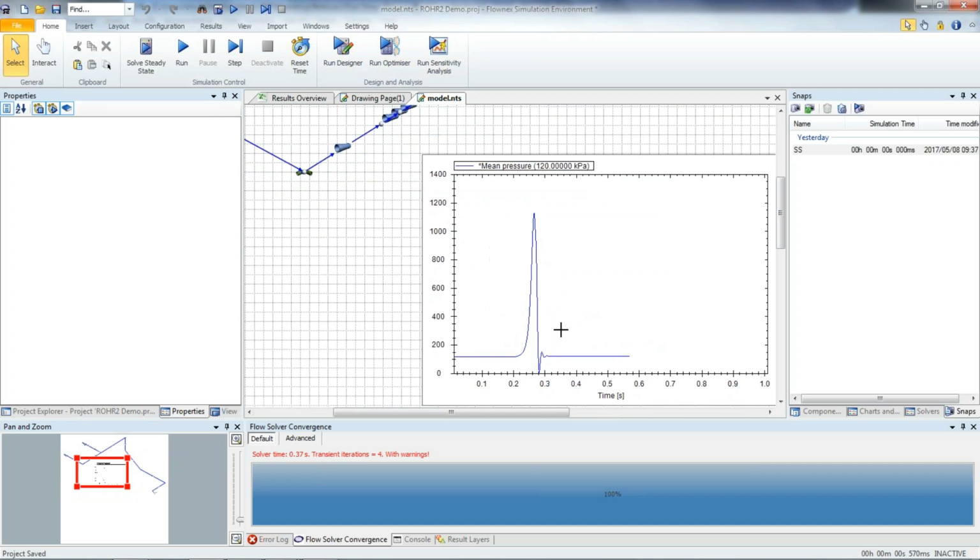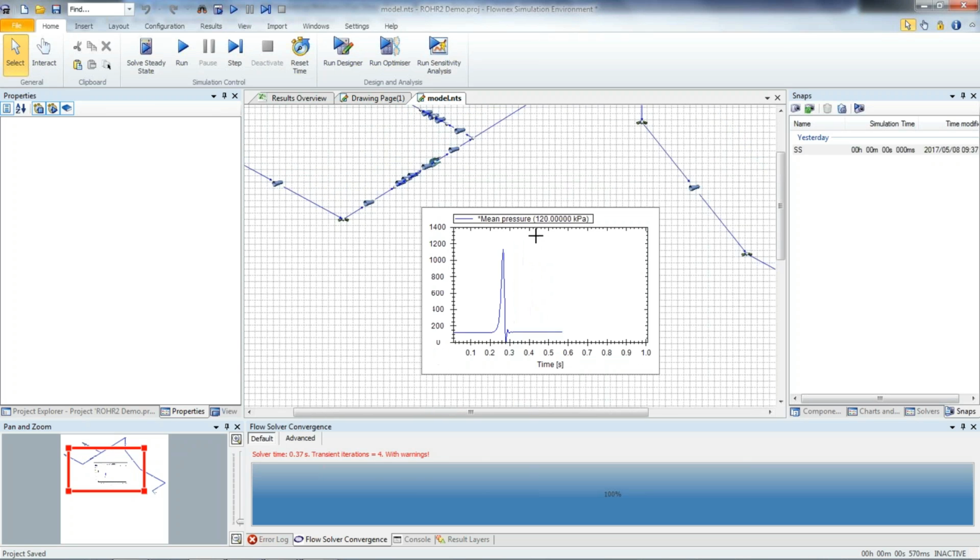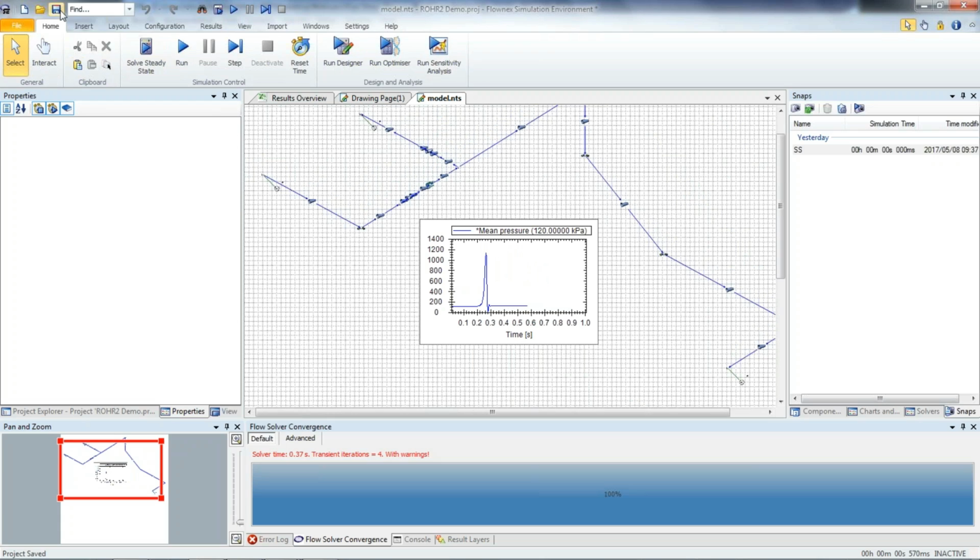Okay, so over here we can see our pressure wave. We see that rapid increase in the beginning, followed by a rapid decrease and a couple of oscillations before returning to a steady condition. What I'm going to do now is just save this information.